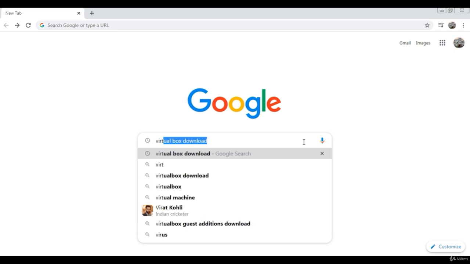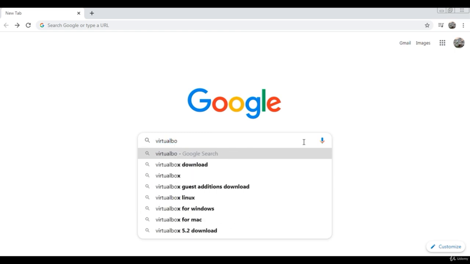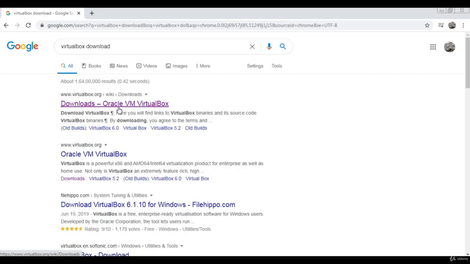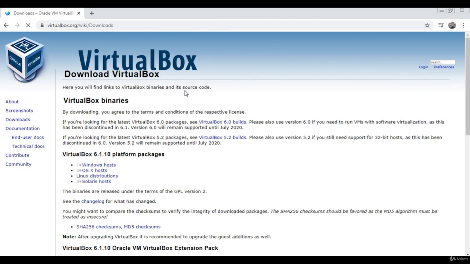We will install VirtualBox. Click on the first link. See, this is the official link of VirtualBox. I will give it in my resources.